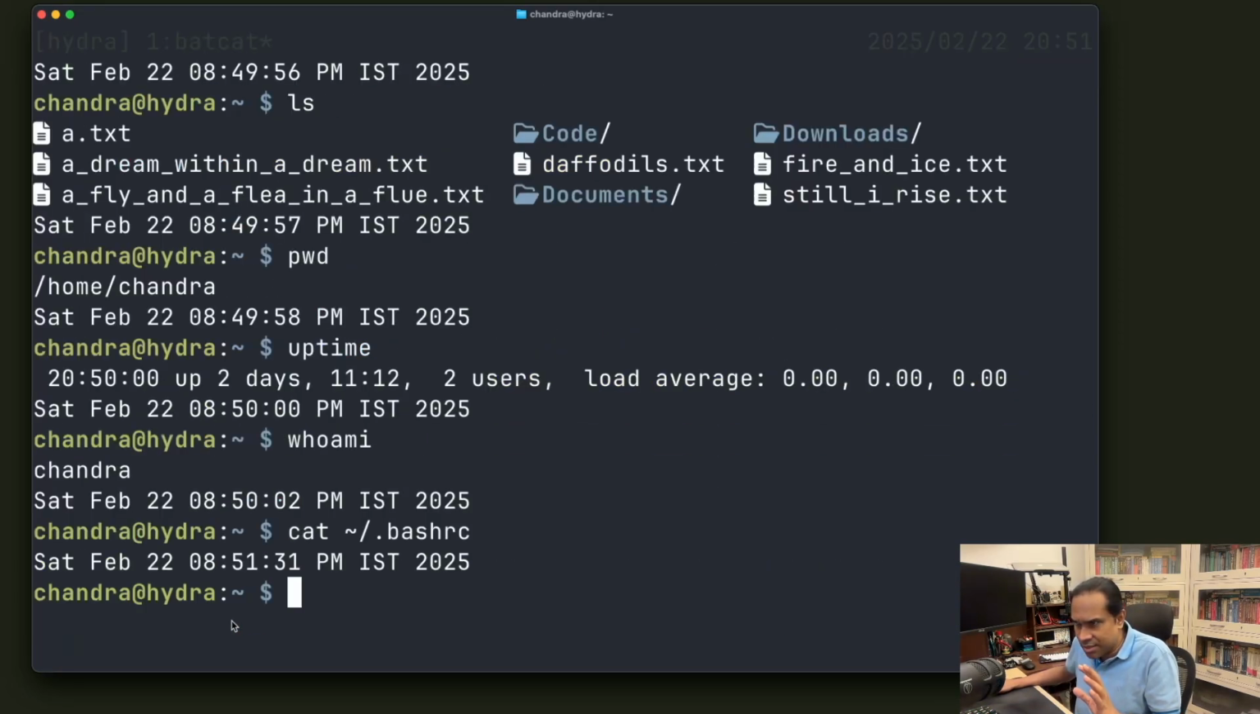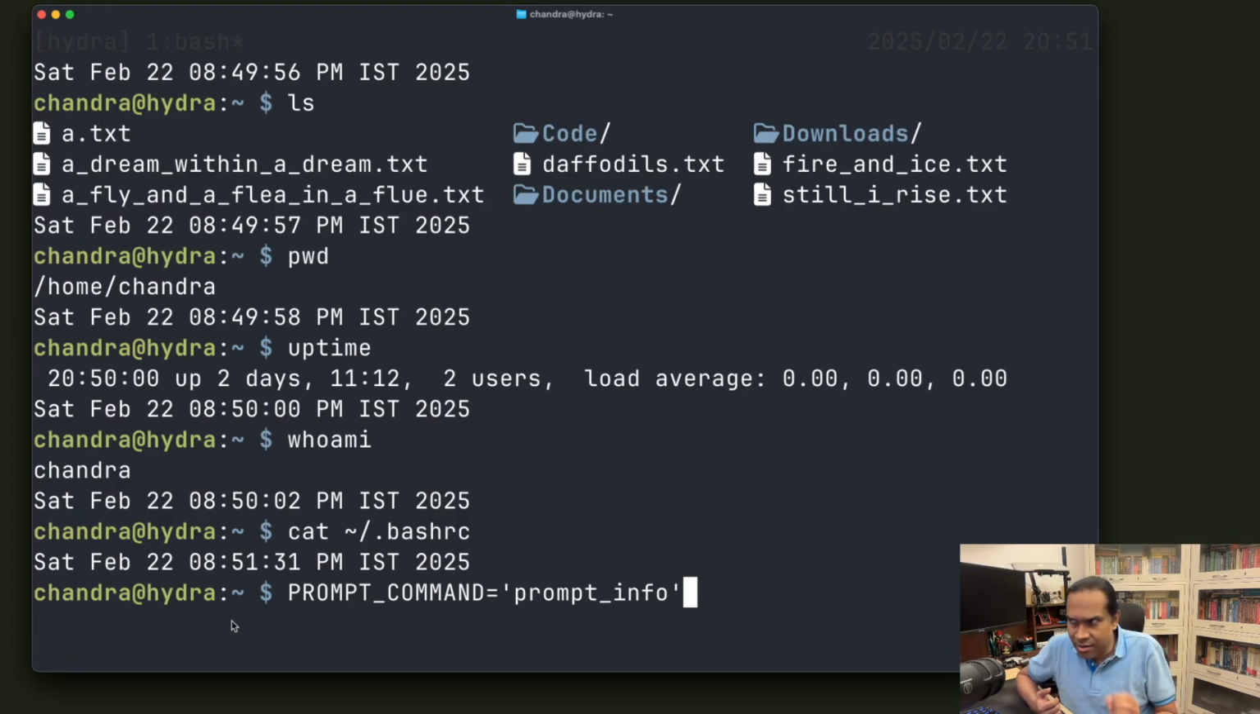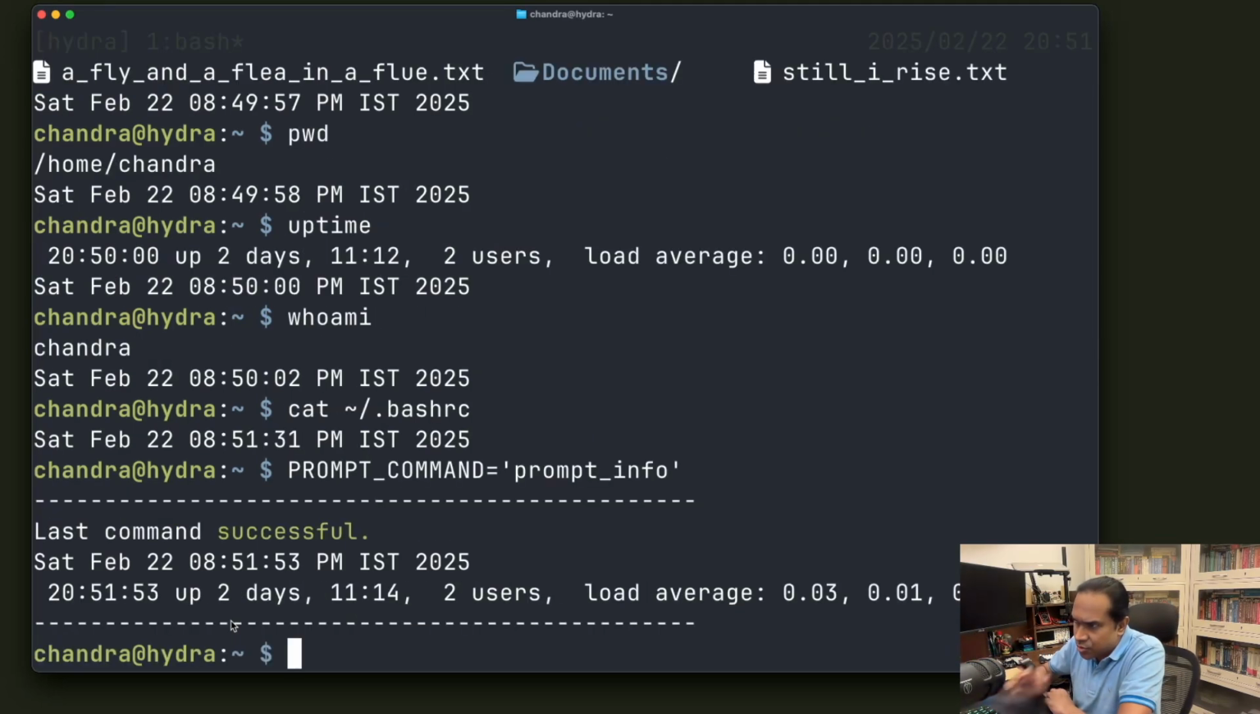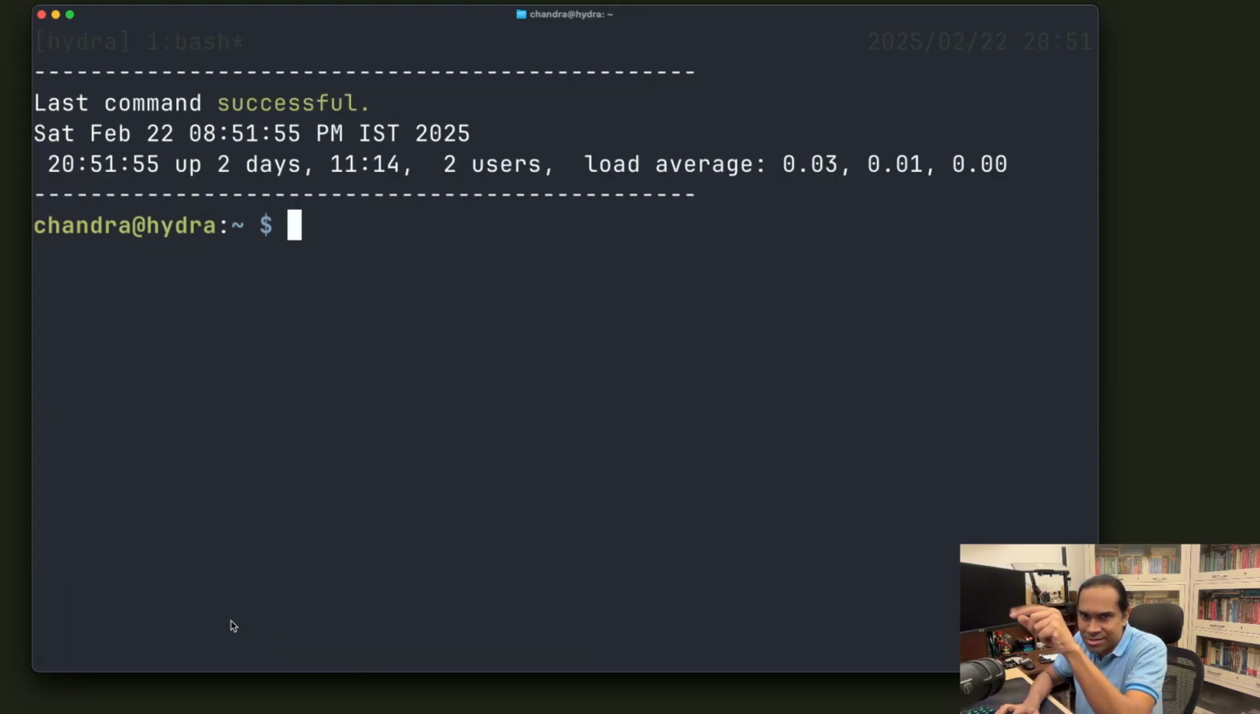Now what I can do here is use PROMPT_COMMAND equals prompt_info, which is the custom command I created as a shell function. It can be a shell function, shell alias, built-in commands of the bash shell, or you can have a long command pipeline right here. And that will work, right? So you can see that every time I run any command, it prints these details. This is because the prompt_info function is called, and the output of that is what is printed here.